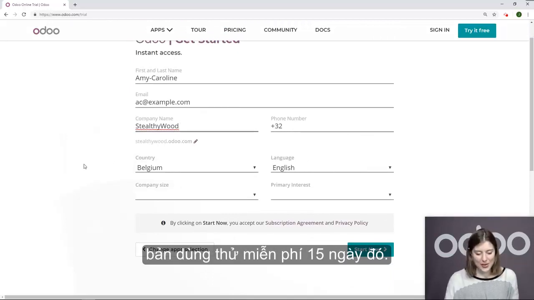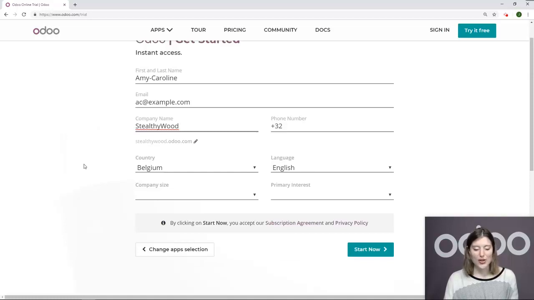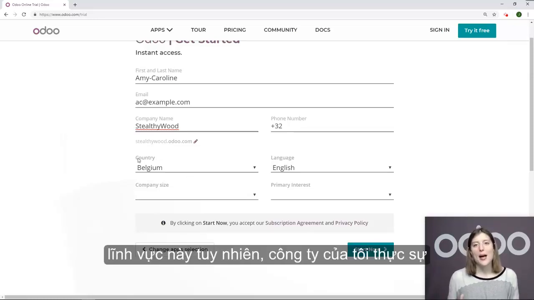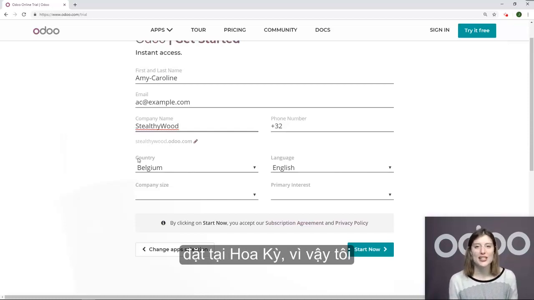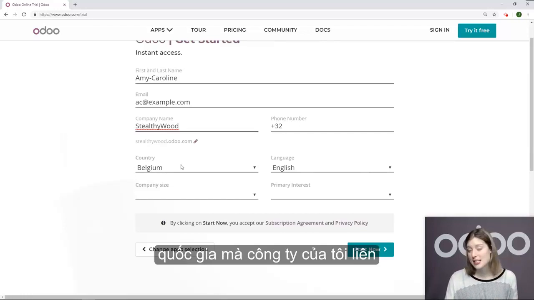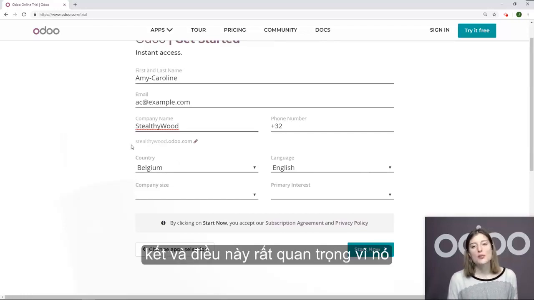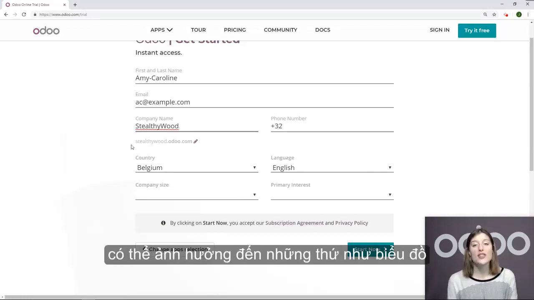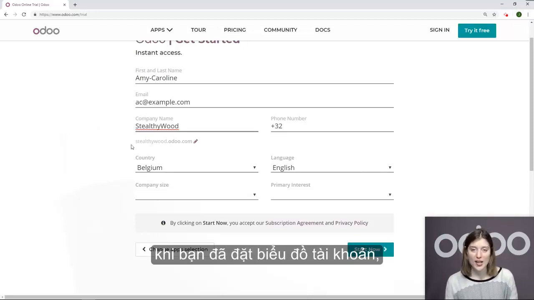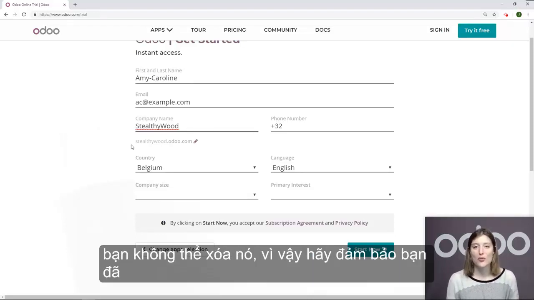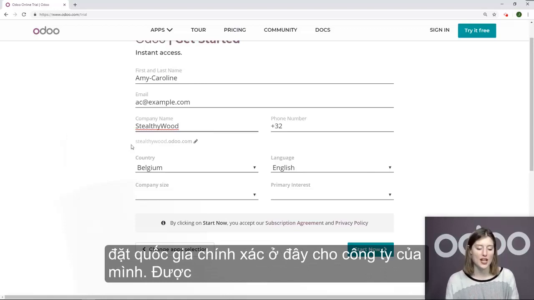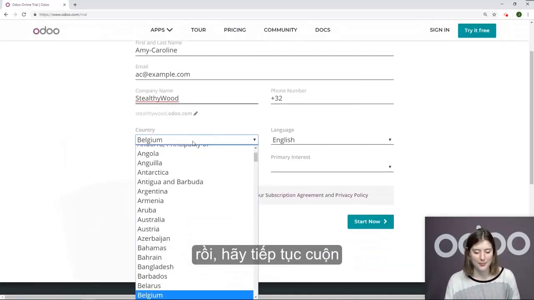All right, so if I go ahead and start with this company name, then I will have that 15-day free trial, okay? So now let's go ahead and choose our country. So I'm currently located in Belgium. So Belgium is automatically populated here in this field. However, my company is actually located in the United States. So I'm going to choose the country that my company is associated with. And this is important because it could affect things like your chart of accounts for your accounting application. Once you have a chart of accounts set, you can't remove it. So be sure you have the correct country set here for your company.